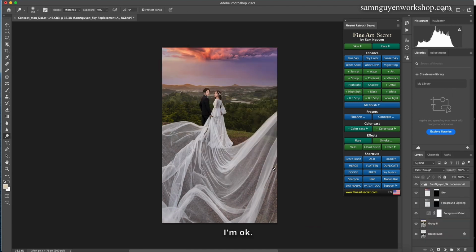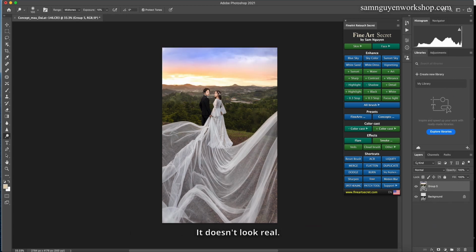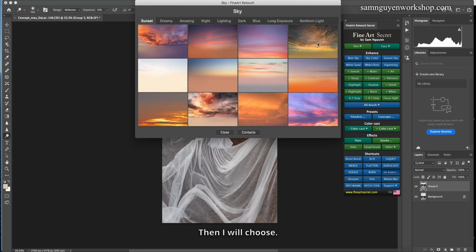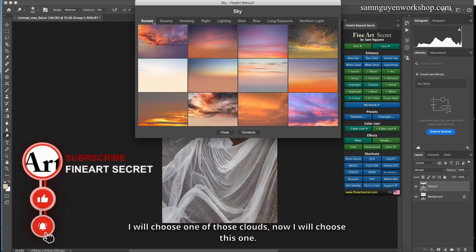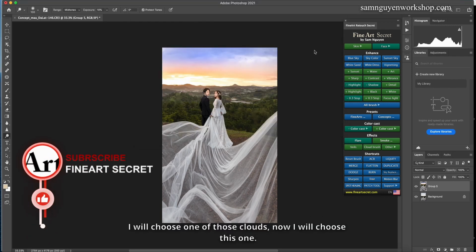Here you see? It has looked very fake, very strange. Do you see? It is very odd. It doesn't look real. And now I will choose a cloud that has yellow legs. Like this cloud, for example, you see it's yellow under it. Or this cloud is also yellow. Then I will choose the clouds that are yellow. I will choose one of those clouds, now I will choose this one.